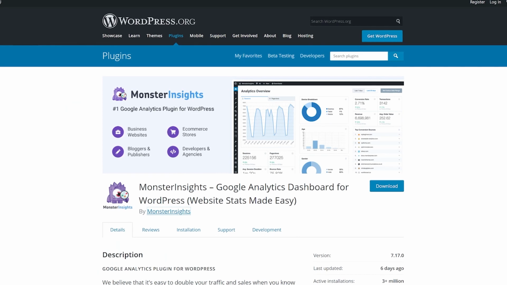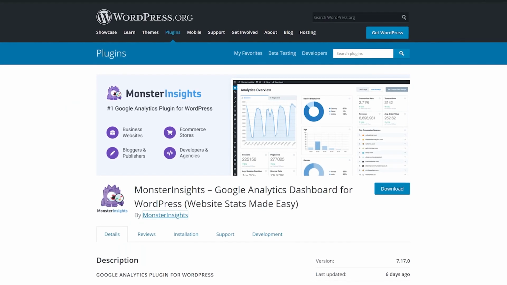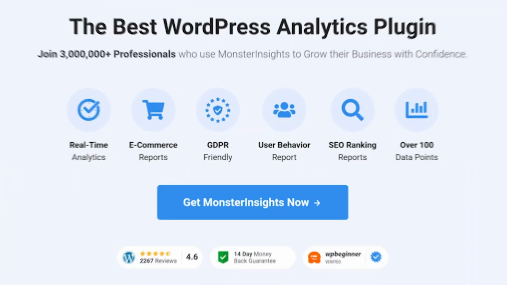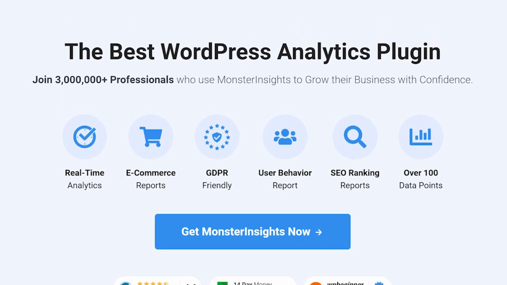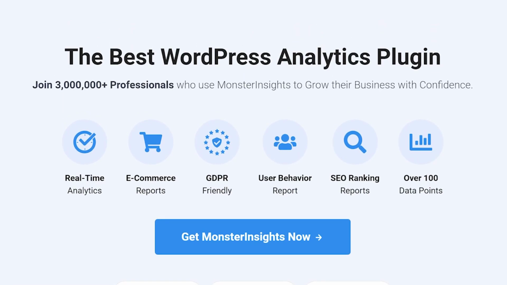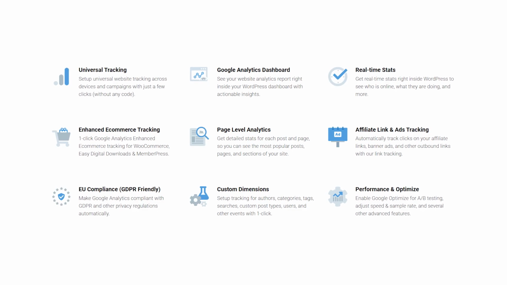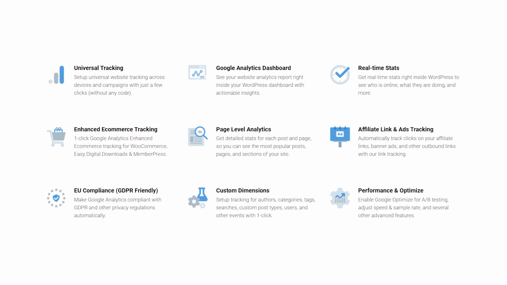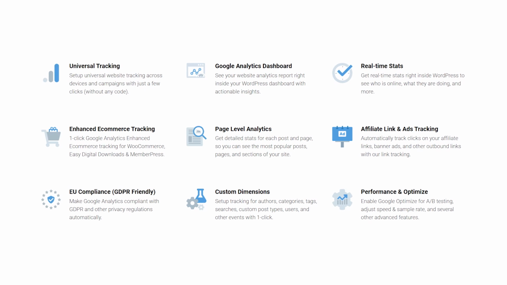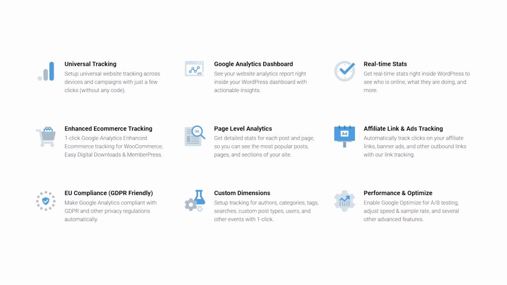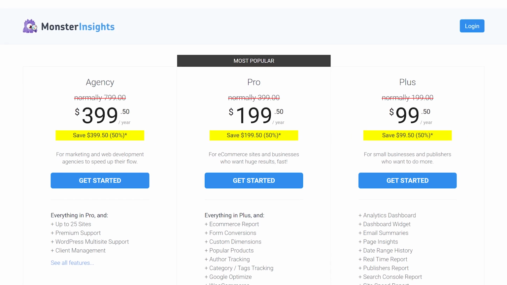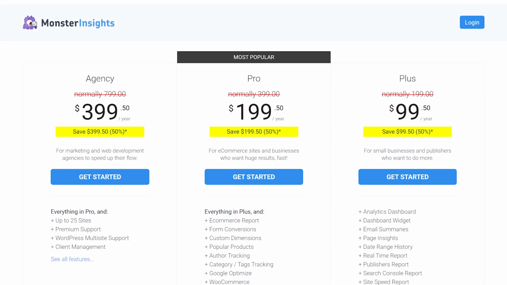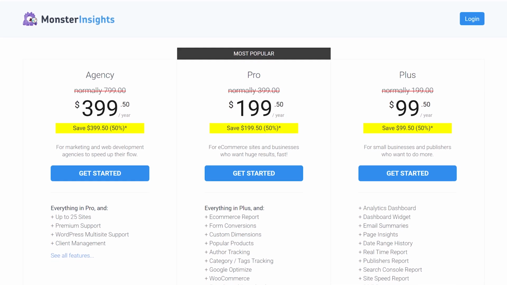Number 1, Google Analytics for WordPress by Monster Insights. With over 3 million active installations and a 4.5-star rating, it's easy to see that it's considered the best Google Analytics plugin. You can configure it without touching a single line of code. You can view your site's top traffic sources, as well as your top-performing posts, pages, etc. Best of all, it's free to use. However, if you prefer, the premium version starts at $100 per year.